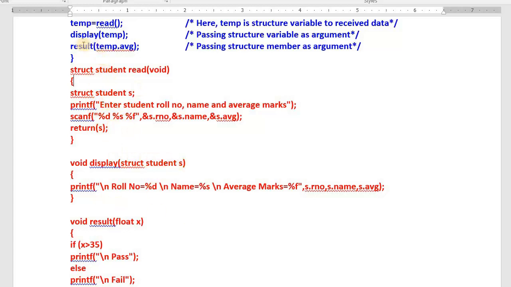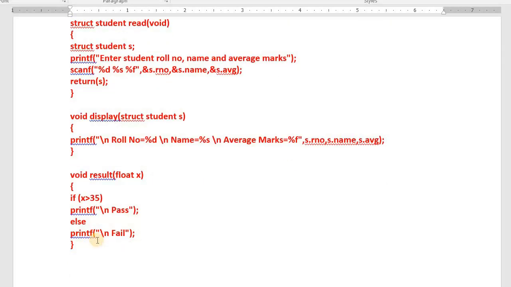Now I call the third function, result, come here and take temp.avg. Temp.avg is having 70. That 70 is transmitted to float type of X variable. Now 70 is more than 35. Yes, it displays the result like pass. I hope everyone has understood.